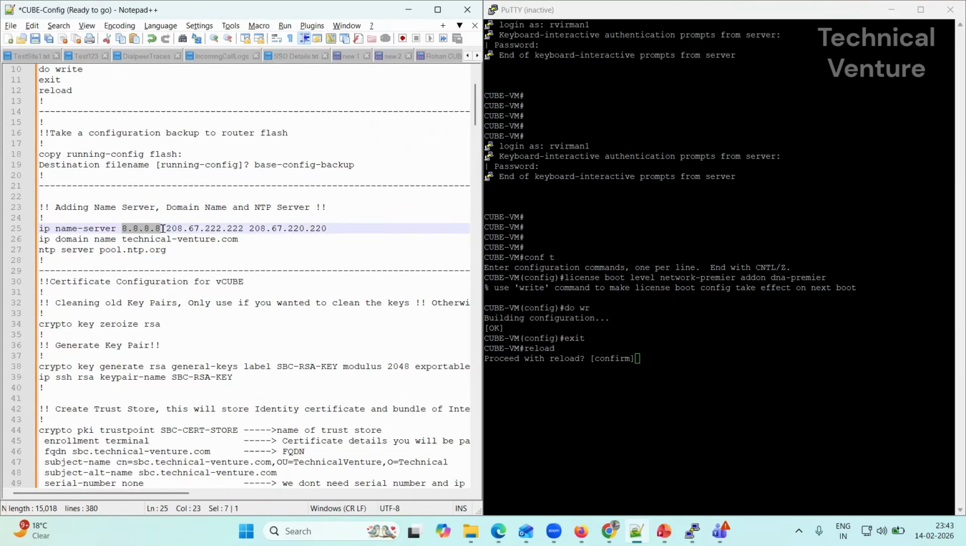that is the name server from Google. Then we have 208.67.222.222 and 220 as well. This is Cisco's name server. Then we have ip domain name, this is my domain, that's what I'm gonna add. Then the NTP server, this is your NTP server, pool.ntp.org. That's what I'm gonna use.